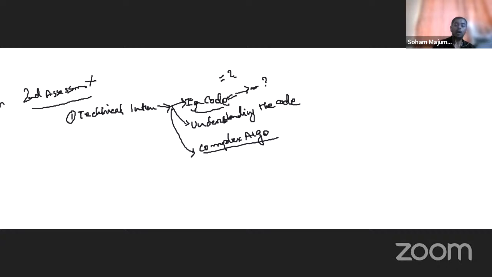Or understanding the code is, if you have 10 lines of code, you go through each of the 10 lines and say that yeah, this is going to throw you a null pointer exception, or this is going to give you a runtime exception, something like that.